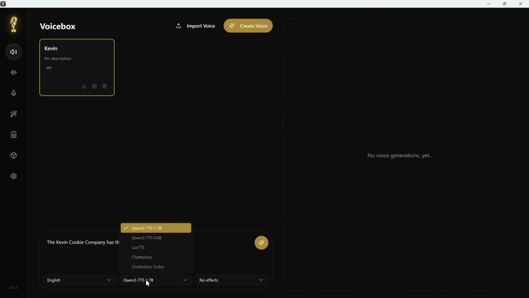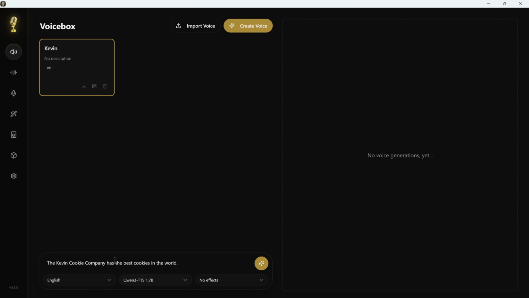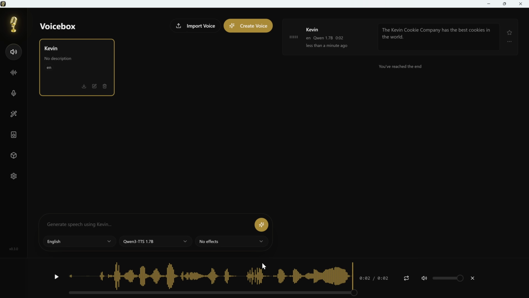Over here, you can choose the model. Now, Qwen 3 TTS is a brand new model that works exceptionally well, so I recommend going with this, but you do also have a few other options. Once you finish typing in your text, right over here, click on Generate. After a few moments, you could play it back. Let's listen to how it turned out.